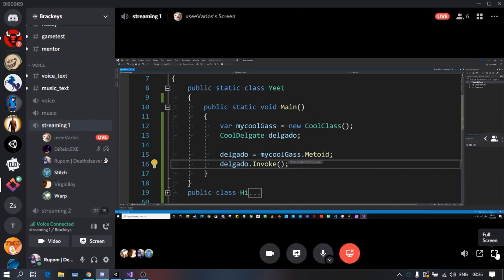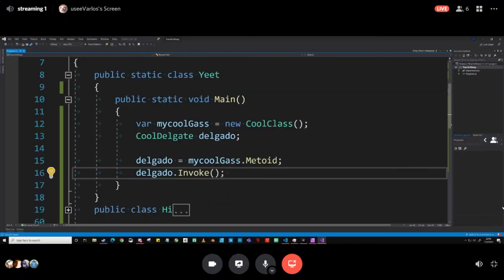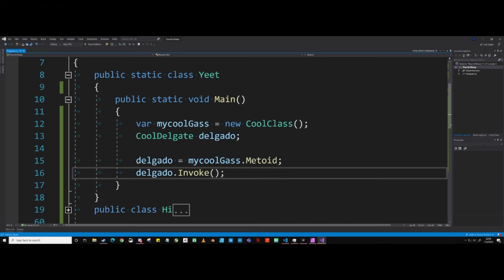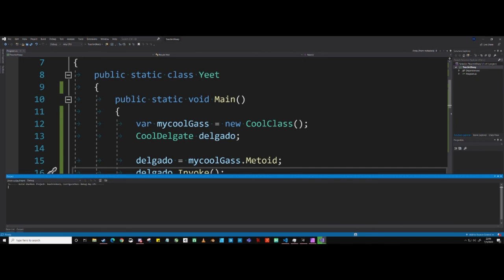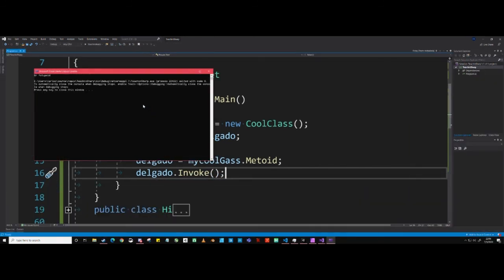We don't understand it. So remember, a delegate is just a method as a variable. If you want to invoke that method, if you want to call it, all you have to do is say the delegate dot invoke. If you've messed with function pointers before, delegates are the same thing, except they can store multiple functions.